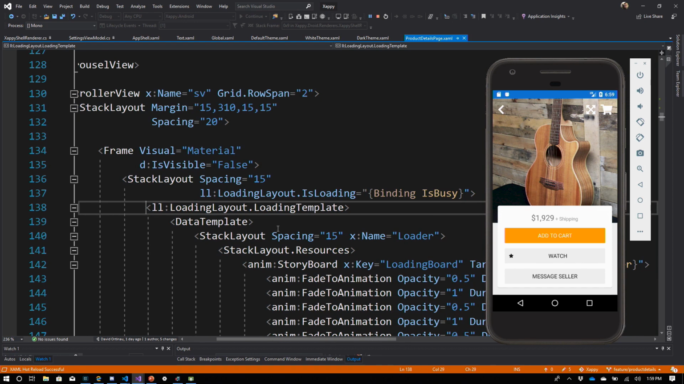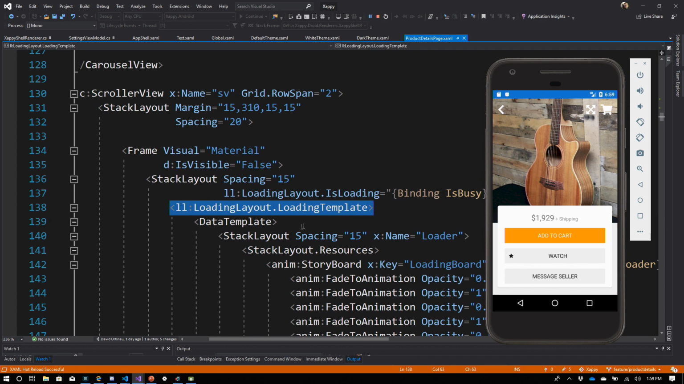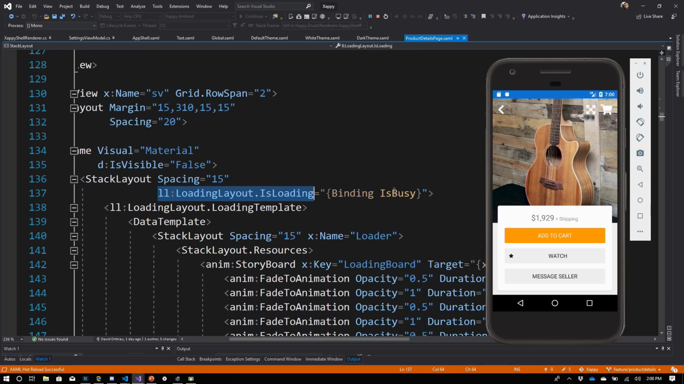So, really all you do is you do this. You provide a loading template. Now, I don't know the performance implications, so your mileage may vary, but you pretty much just fake out the content that you're going to be displaying, okay? And then you need to bind this attached property, is loading, to something. So I have an is busy, right? Now you probably all have an is busy in your view models. So that's pretty much it.